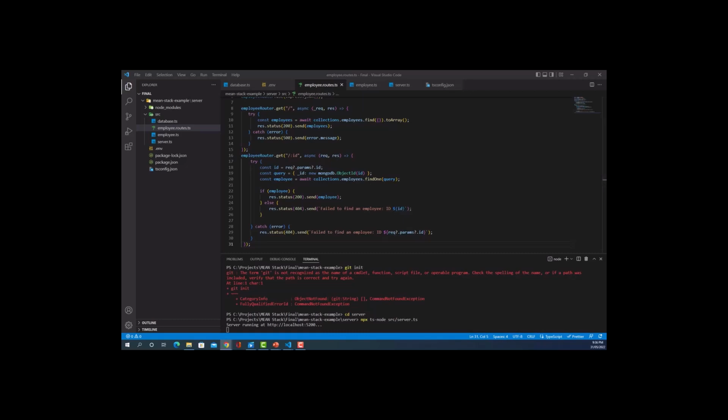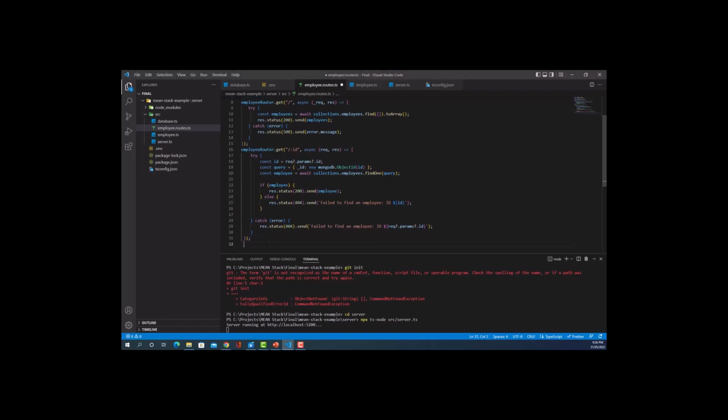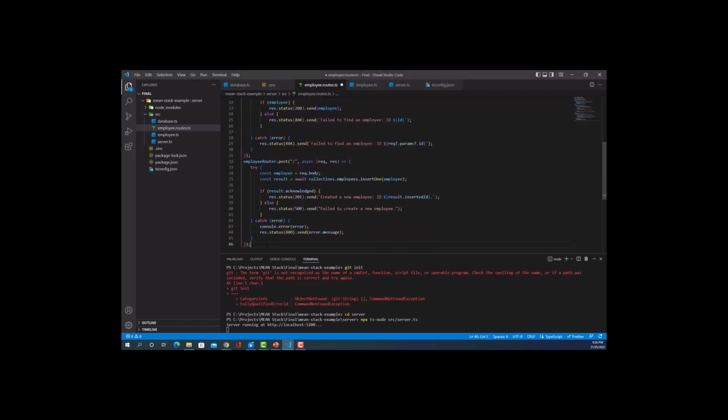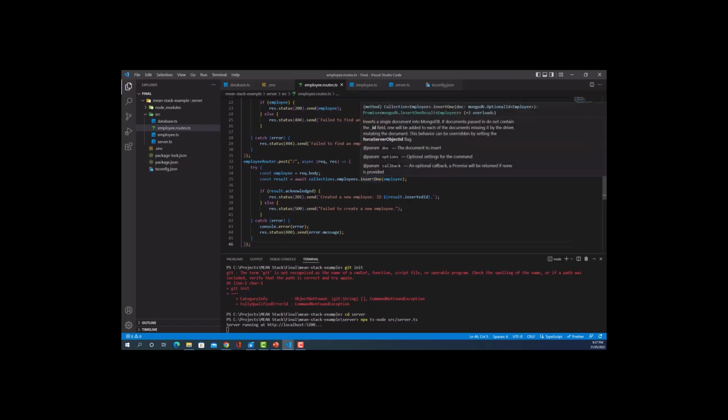So on the same file, I paste the code for the post. So this is again employees.employee.routes.ts. So this is post. What it does, we receive the employee object from the client in the request body, and then we'll use insert one. The insert one method inserts the employee into the database.